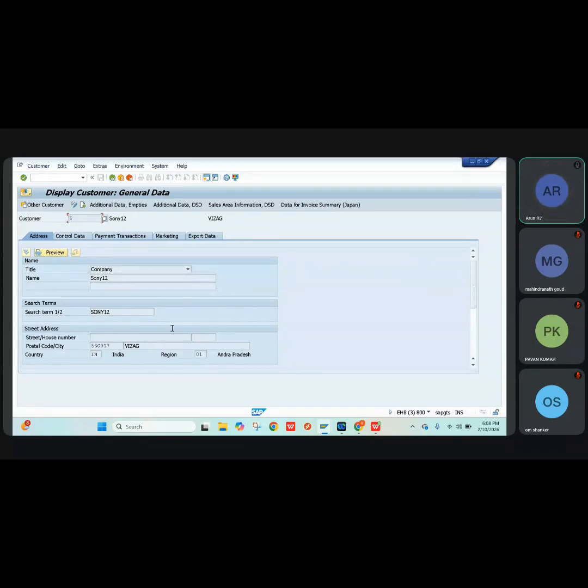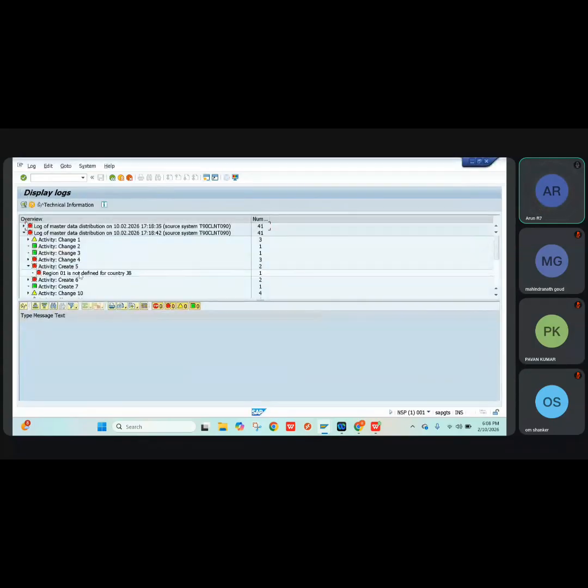So we may encounter this kind of issue. See here, this country JB is not defined for this. The region 01 is not defined for JB. So as a consultant, you have to fix this issue. So how to fix it? You have to go to the table.